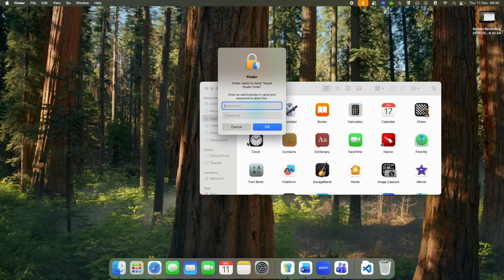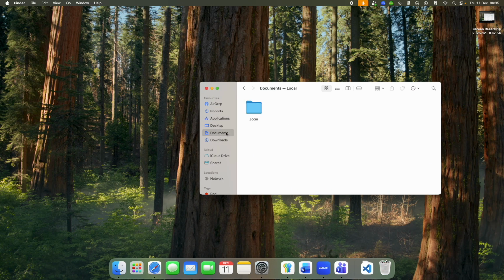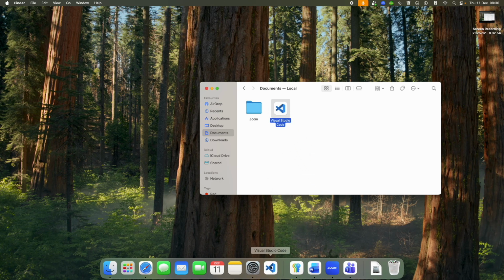It says I need administration passwords. I don't have administration passwords, so I'm going to have to download it into my local folder. So I'm going to place it there. But because I use Visual Studio quite often, I'm also going to place it down in my dock. Great, so that's the first thing that we want to do.